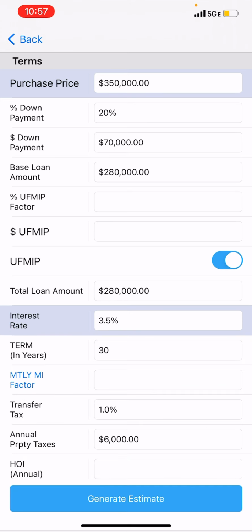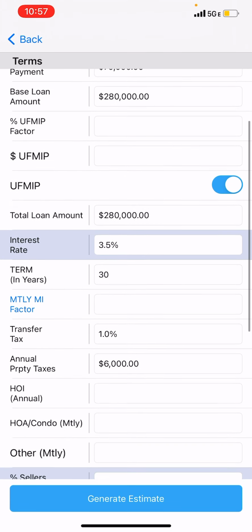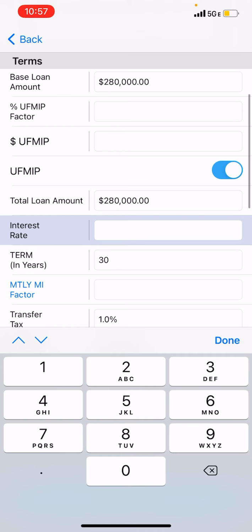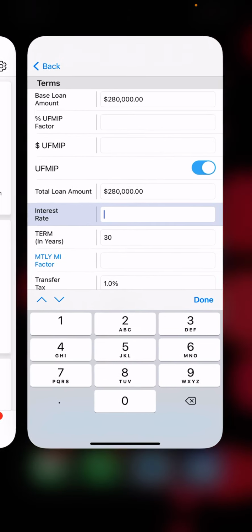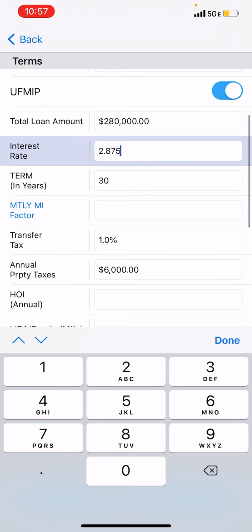So good. So we're 20% down on 350. It's a 280 loan amount. I can switch to my Optimal Blue if I need to get accurate pricing. I know from talking to him yesterday that we're at 2875. The market hasn't done much since then.